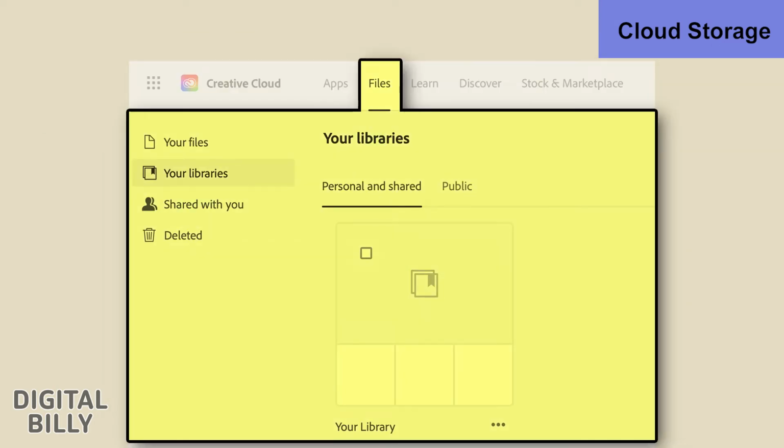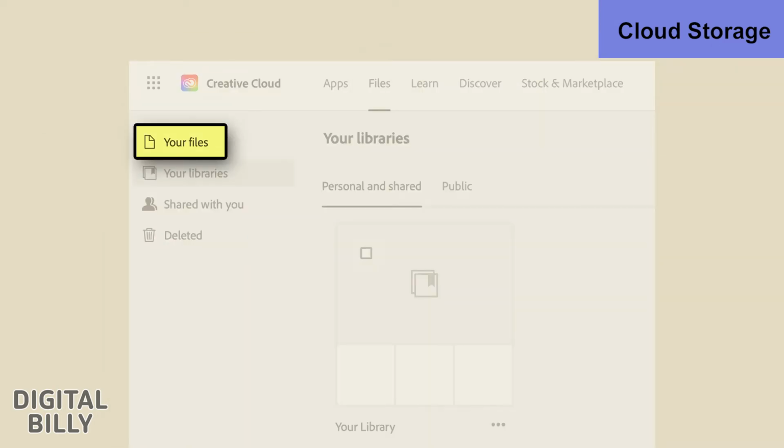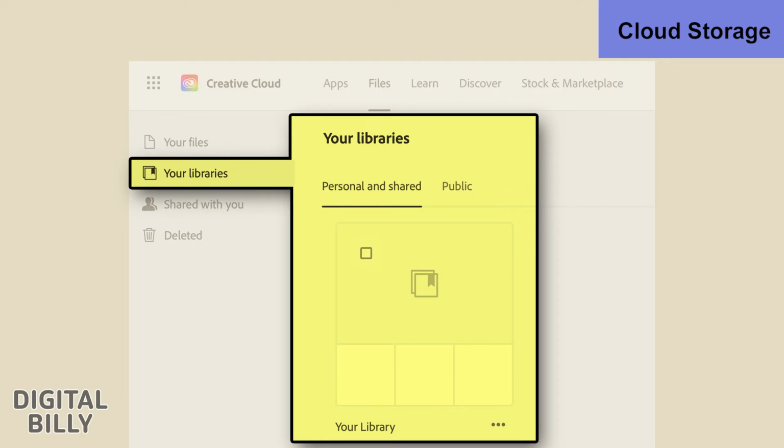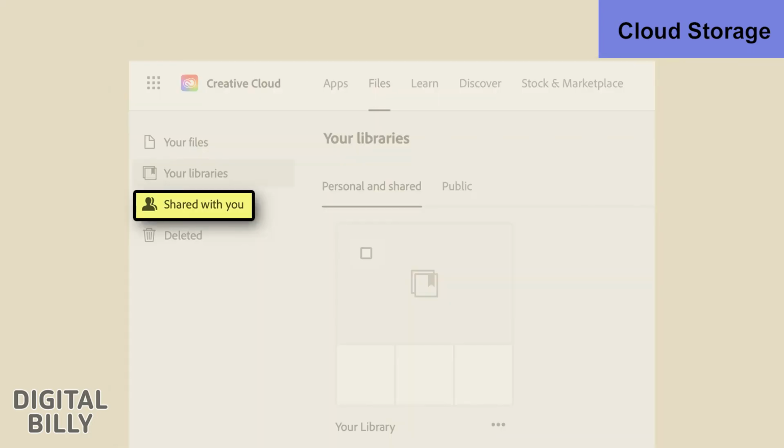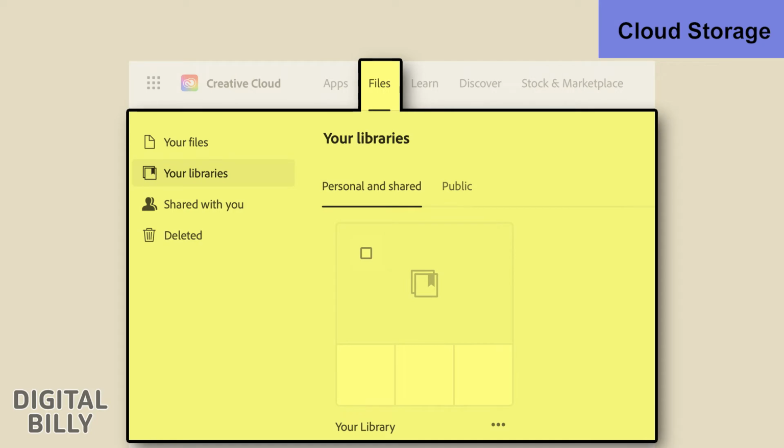You have the Files section, where you have a section for your files, your libraries, where there can be personal and shared, as well as public libraries that you create. Then there is a section for files that are shared with you. So you use this cloud space to upload to and download from your files.